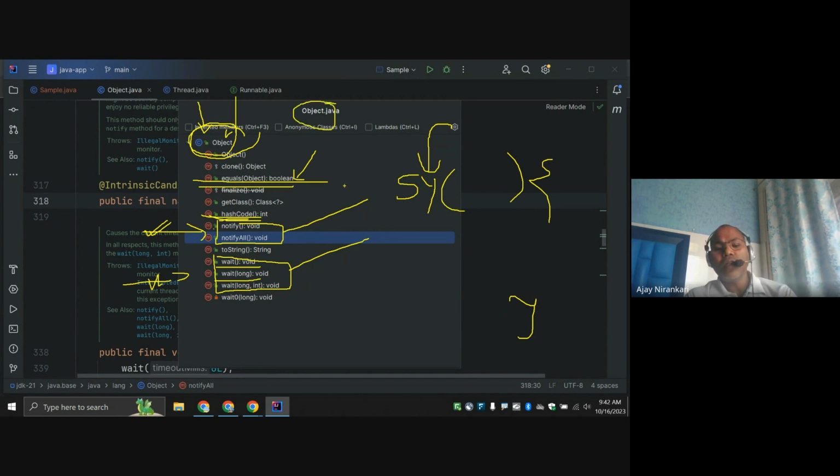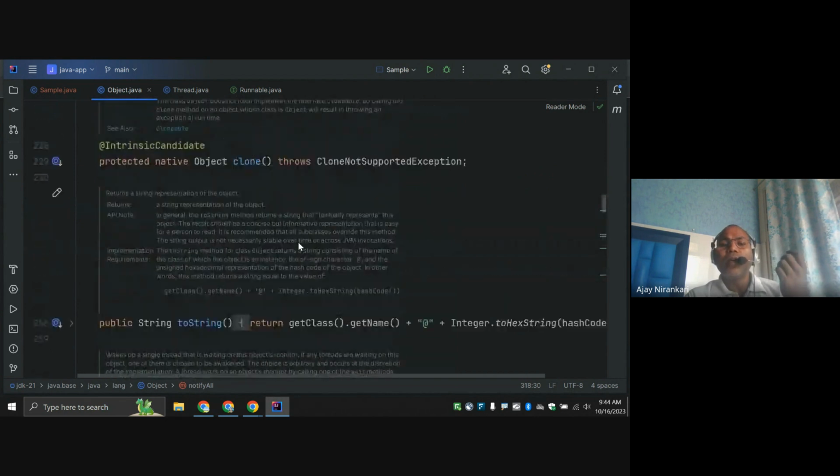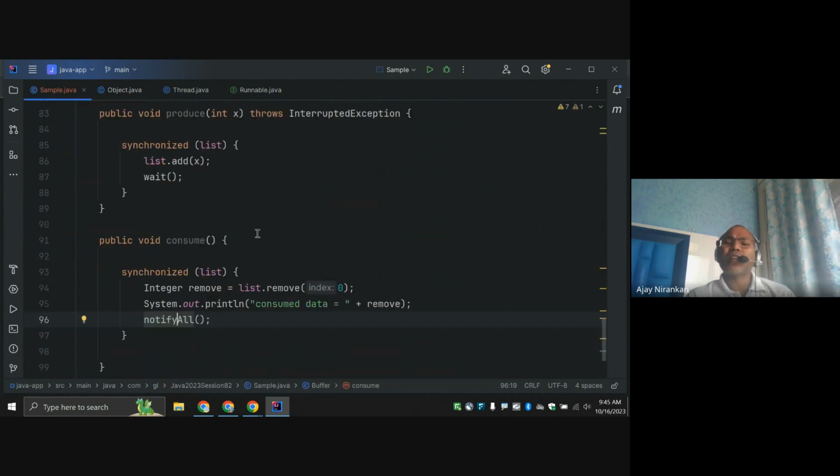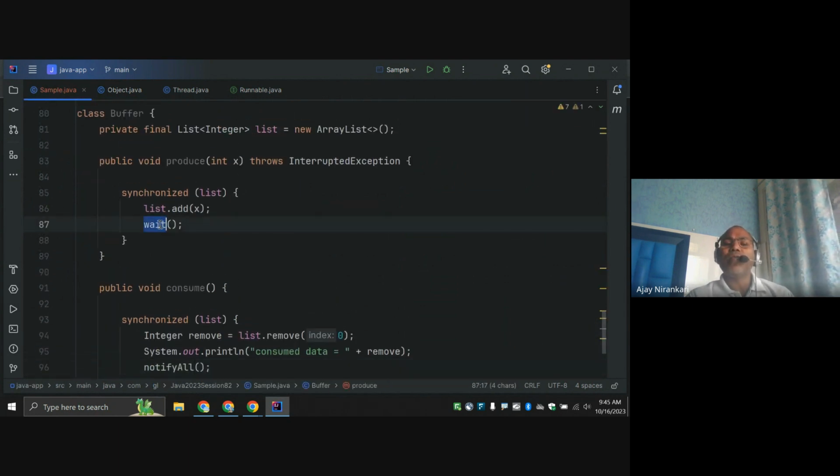We always remember Object is the superclass of all classes in Java. It comes under the java.lang package. It's clear? Sometimes someone asks why these methods are defined in the Object class. Because whenever we call wait, we need a lock, and here you can pass any object, maybe a buffer object, maybe a list object, any object.